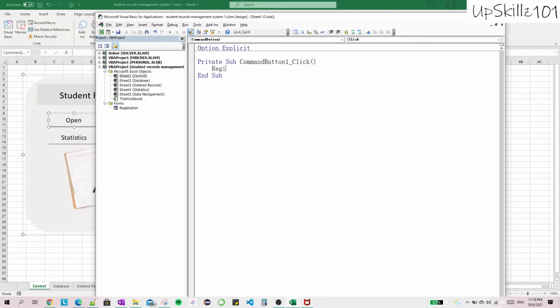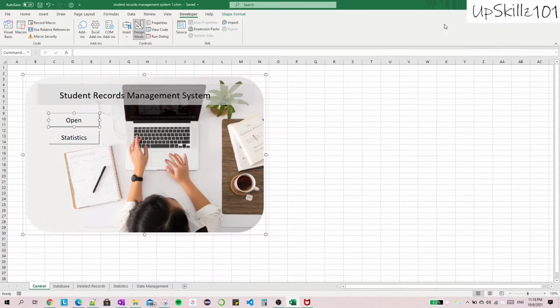So registration dot show. Okay, so I press tab. Essentially what happened was that, after the dot, all these helpful attributes will pop out by VBA itself. So I see the word, I just press tab and then show, Ctrl S, save. So let's try this.